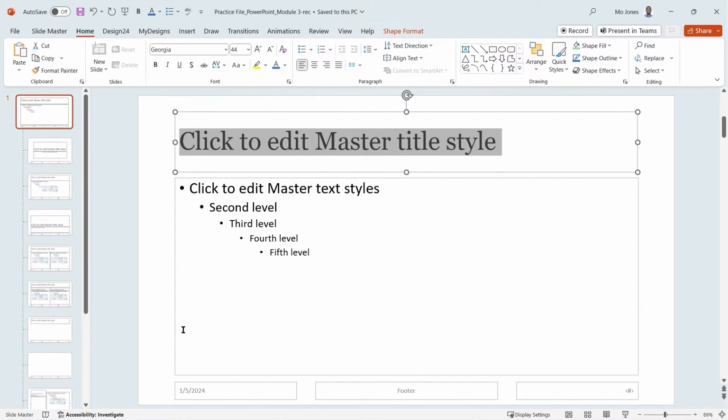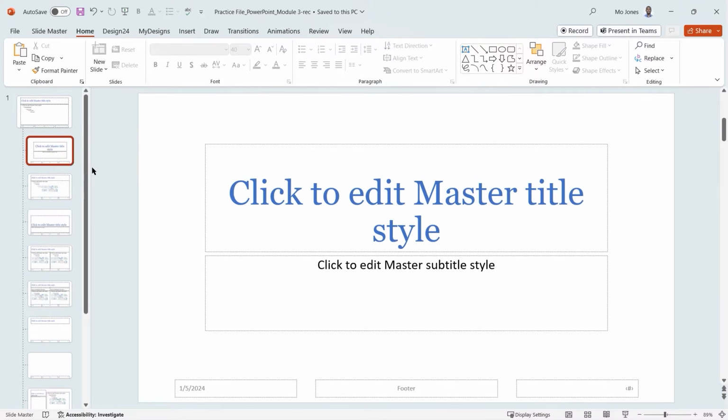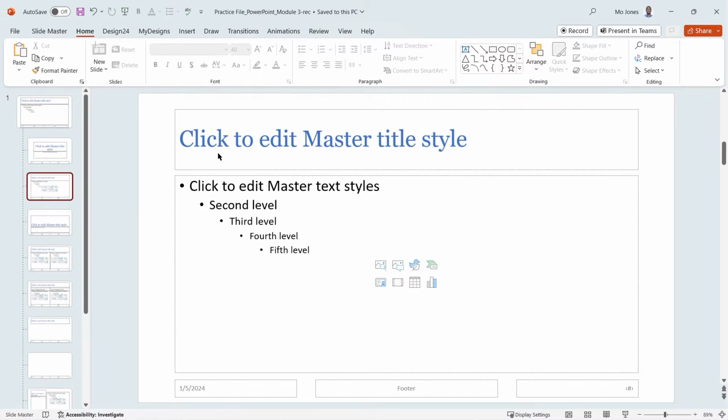Right, so here's Georgia. And I want it to be that nice Georgia blue. And I'll make it 40. And that's it. Now, if you take a look at my different layouts, here's the title slide. We can see that the title slide is already incorporating that formatting that I just applied. Here's the title and content slide layout, and we can see it's also incorporating that format that I've made to the Slide Master.